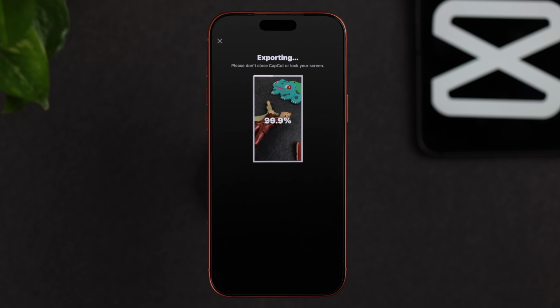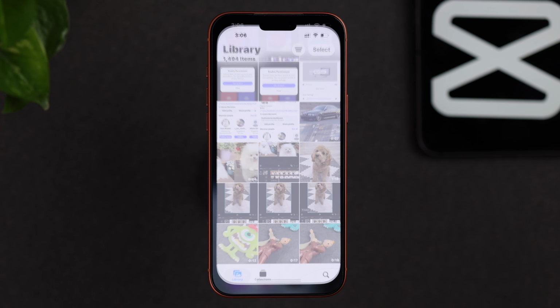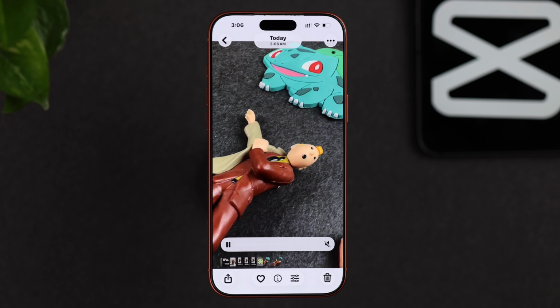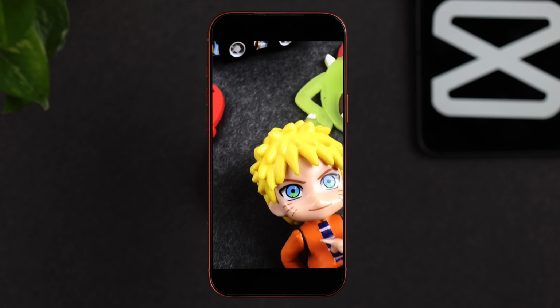Just click export and save the video and check it in your gallery to see the smooth and stabilized result. And that's how you can easily stabilize shaky video in CapCut.